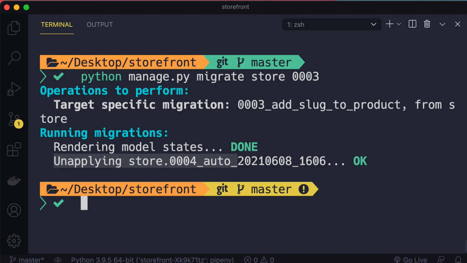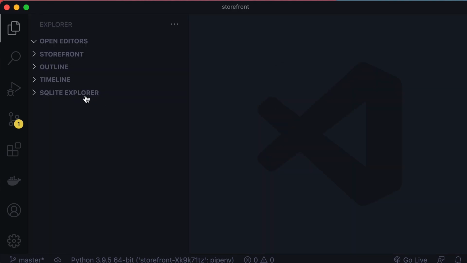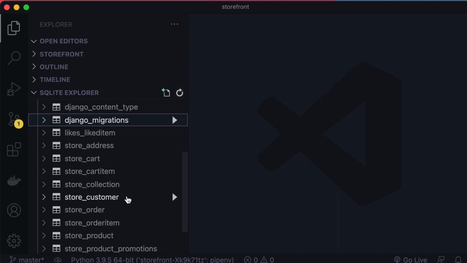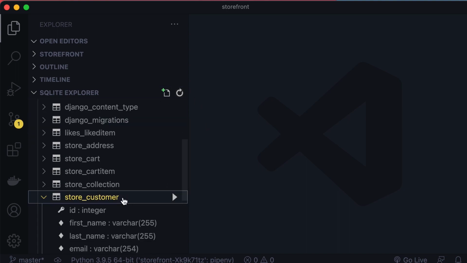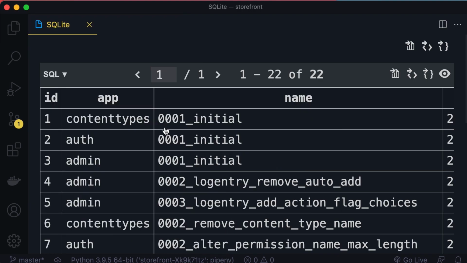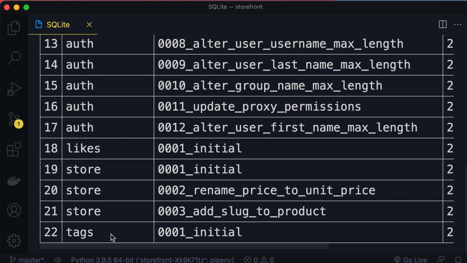Let's verify it. So here in SQLite Explorer, let's refresh. Look, the customers table is gone, and now we have the customer table. And also, if you look at the migrations table, look, the last migration, which was migration number 4 in the Store app, is gone. So we properly downgraded our database, but the changes are still in the code.